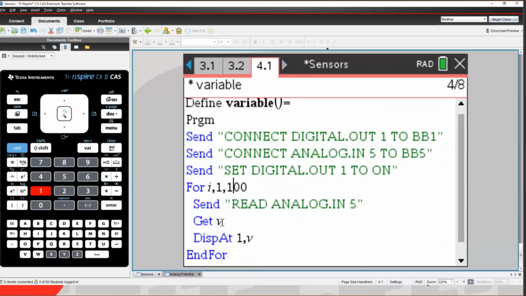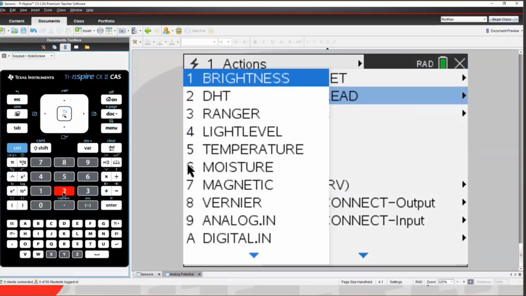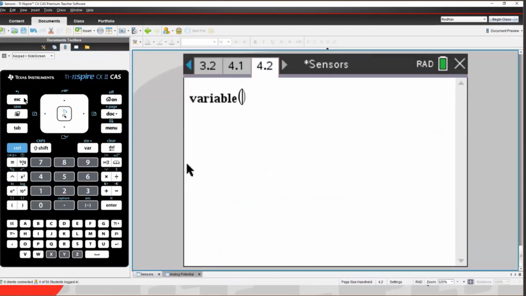So it's going to get V, which I've called a voltage. And it's just reading the analog. But again, menu, hub, and read. And you'll see down at number 9, analog in, you can read a digital in, and so on. It means we get access to sensors that you don't have in that list there. All right, so let's run it and see what I get.